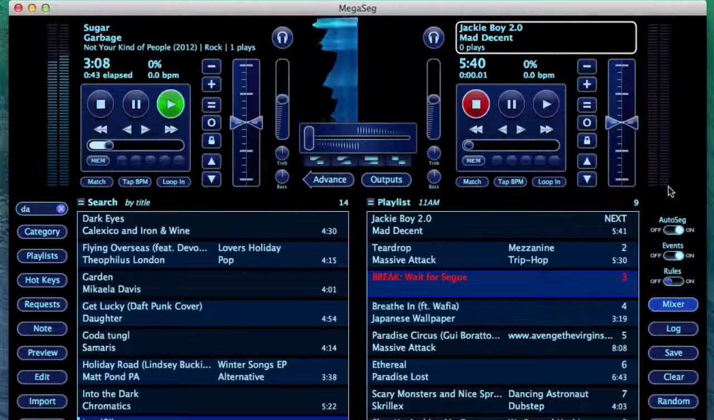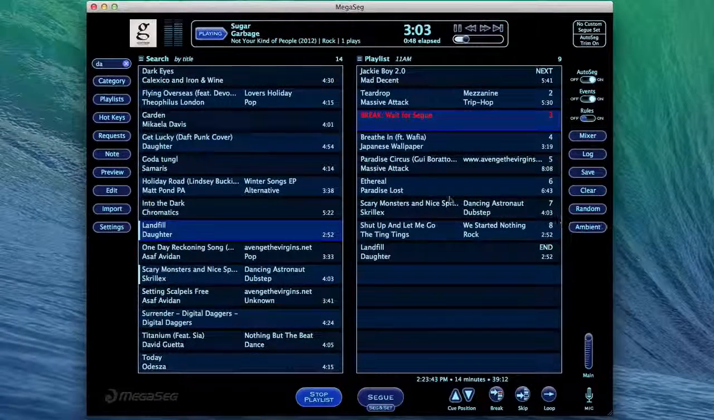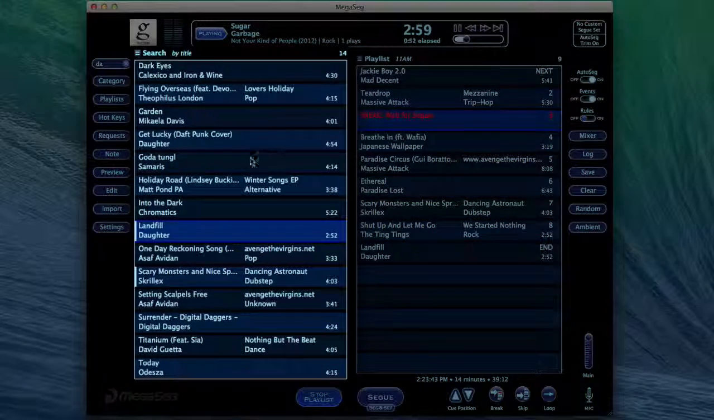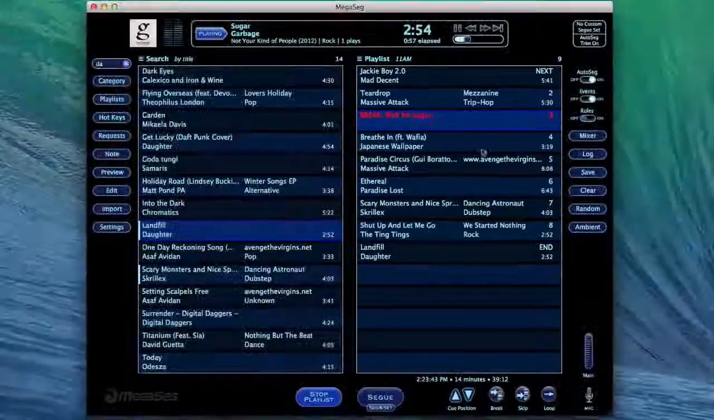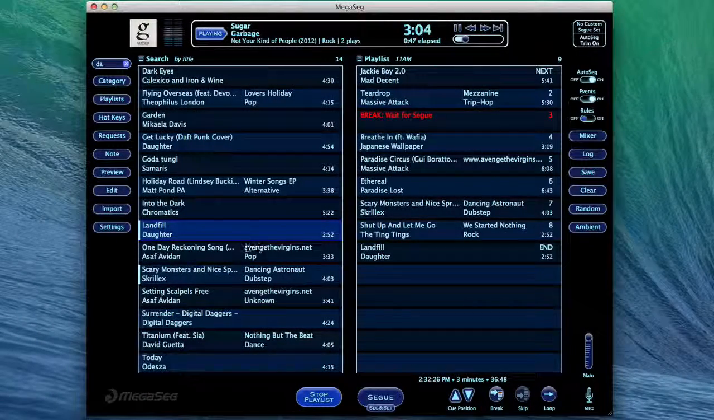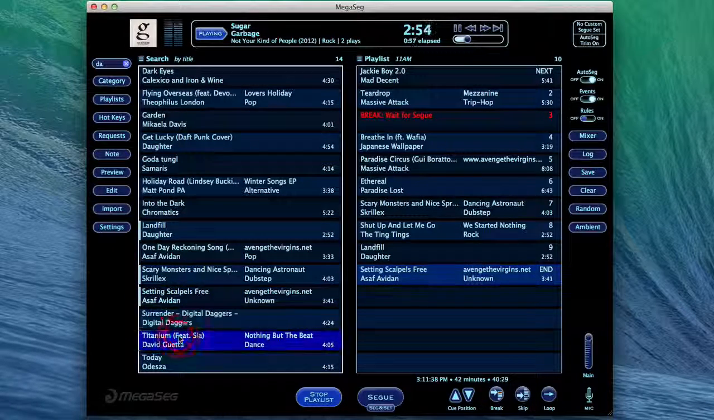We'll talk more about the mixer later on, but for now let's hide the mixer and concentrate on the library and playlist windows. The list on the left is Megaseg's library list, and the one on the right is the current playlist. In general, we'll use the library list to find the audio we want, then move it to the playlist on the right to create our playlists.